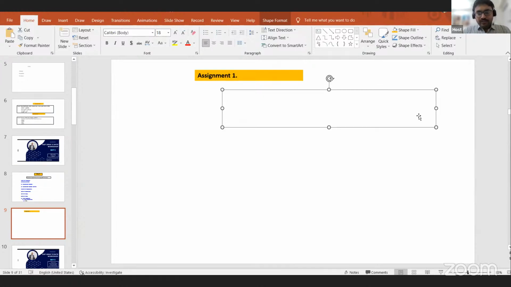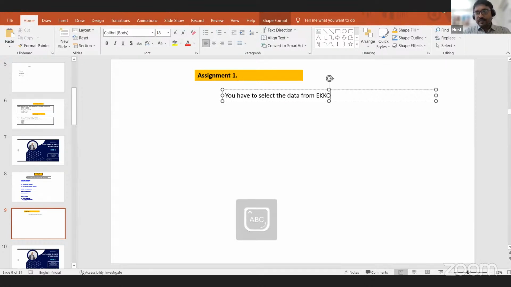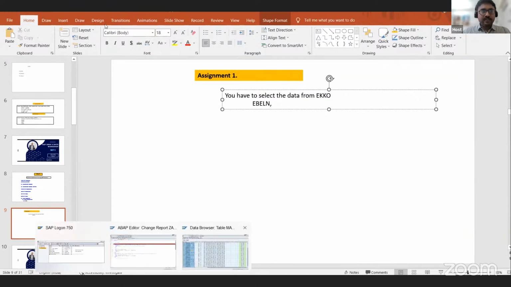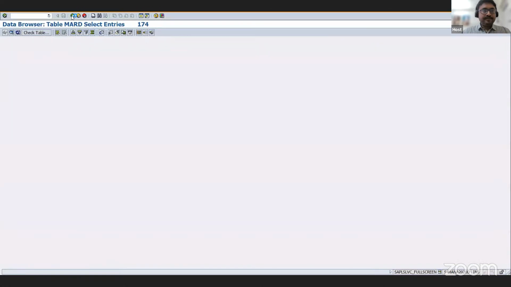Okay, so the assignment I'm going to give: you have to select data from EKKO, some of the fields. EBELN means purchase order number, then gross amount maybe, and gross weight. Let's find out some fields from there itself directly. Come here.